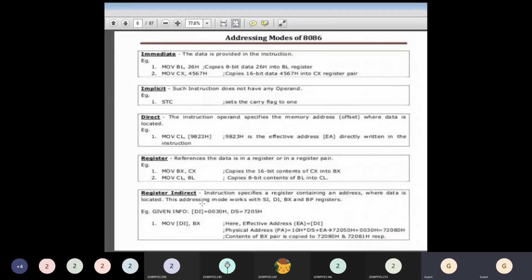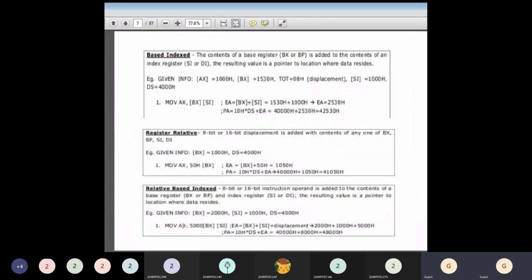Right, so here if we consider only the index register, we call it the indexed addressing mode. If it is BX or BP alone, we say it is based addressing mode. If we consider both the index register as well as the base register, we say it is base plus index addressing mode. It is given in the coming slides.